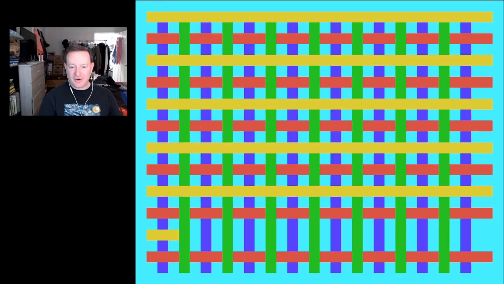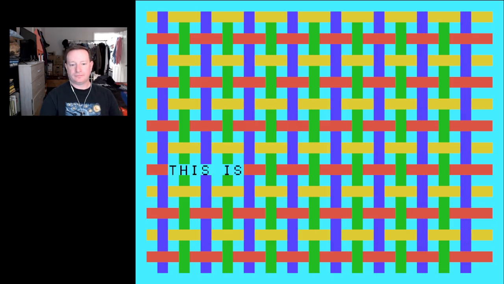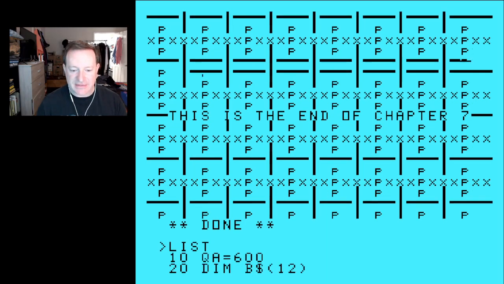Is this everything there is to know about strings? This is the end of chapter 7. Done. Yes, you can see some of the graphics that make up the special characters that make up the string graphic at the beginning. Well, that was chapter 7 on strings. As I've done in all previous chapters of this series, let's list out the program that makes up this tutorial for completion's sake.